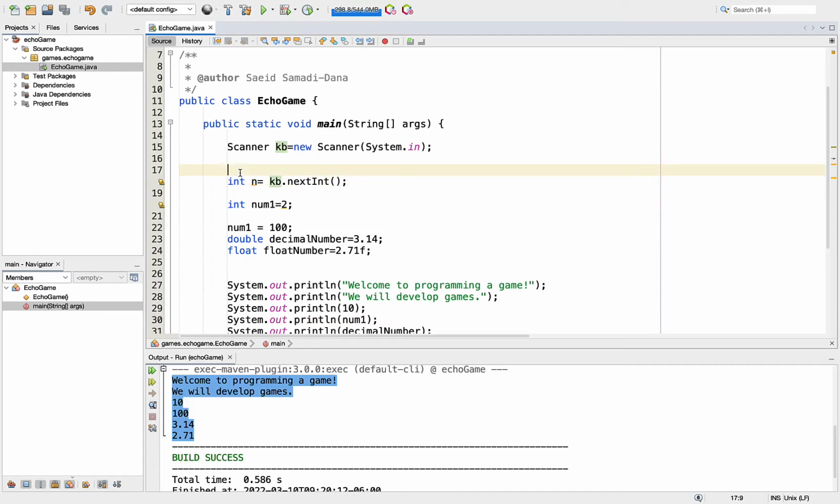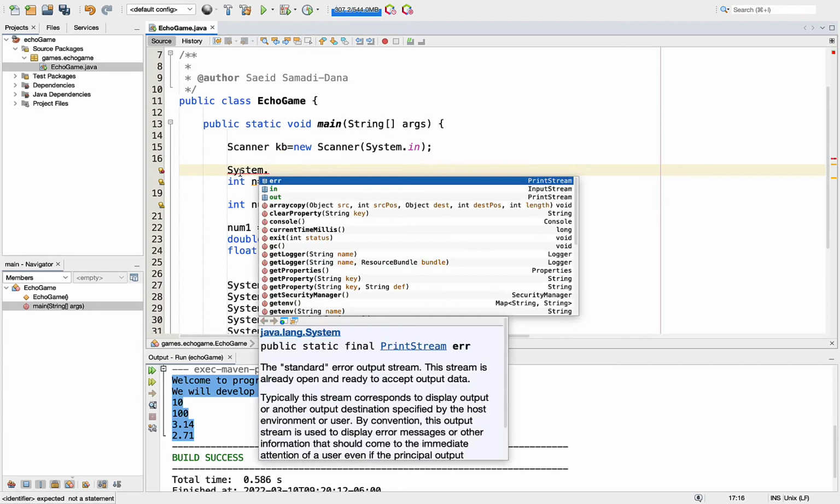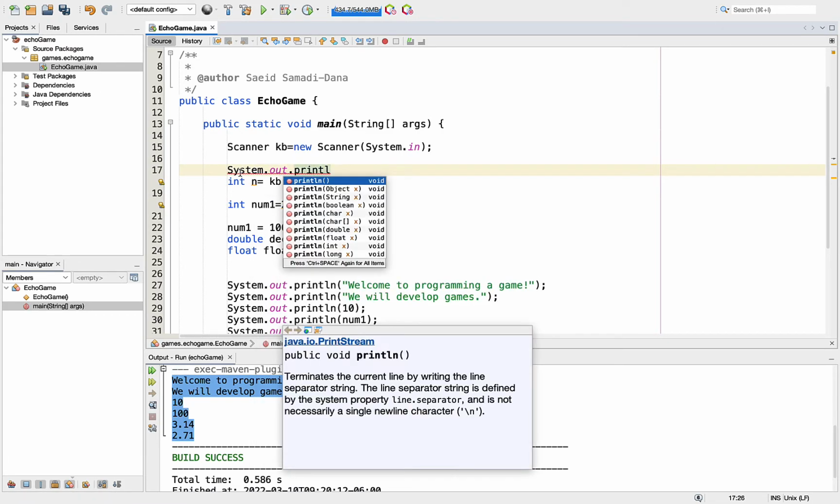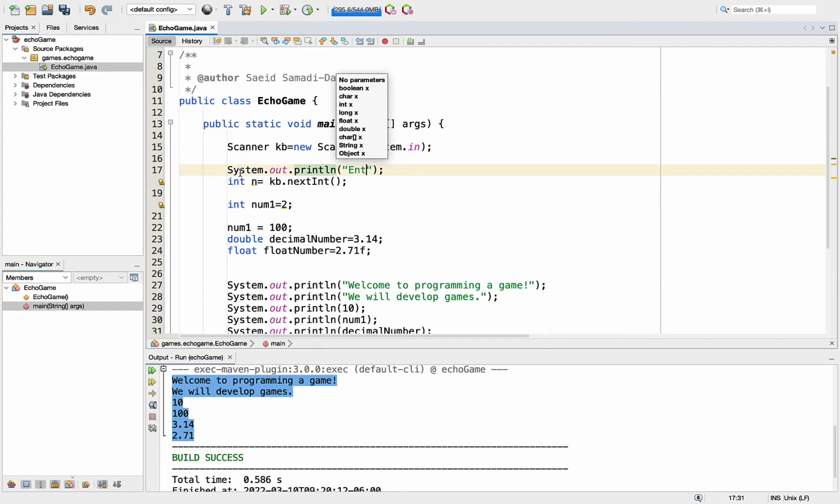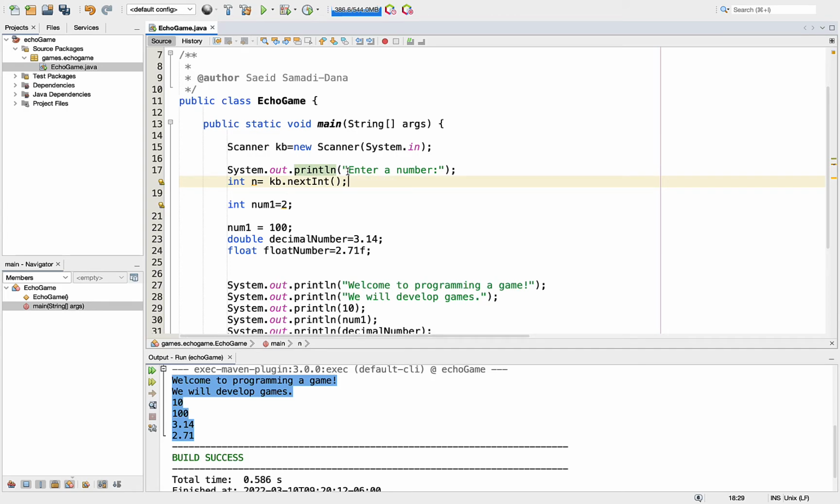But it's not very professional to ask someone to do something without telling them what to do. So let's be kind and tell them what they are supposed to do. So I'm going to write System.out.println, enter a number. Here we go. I'm just telling them to enter a number. Enter a number, that is prompting the user, allowing them to know what they're supposed to do. And after that, at line 18, I'm allowing them to enter the number.